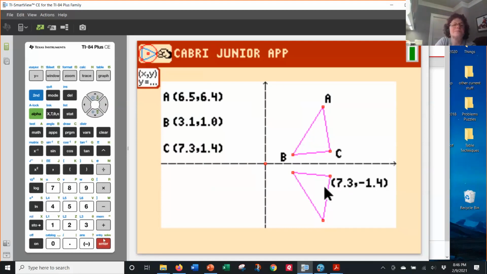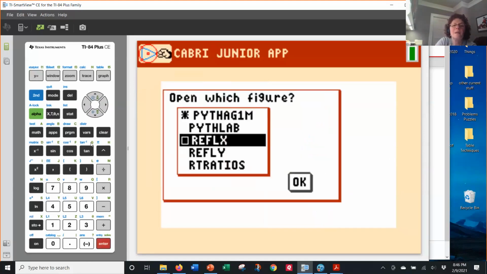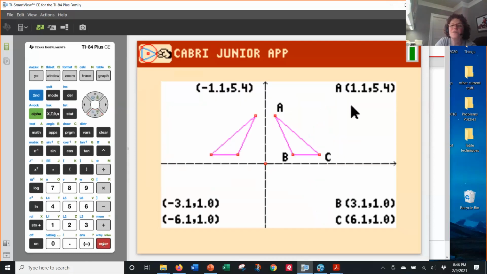In the other Cabri Jr. file, reflect y, I think this one, I got all the coordinates for you, so it's already set up that way. In the handout for students, it not only asks about what happened to the coordinates, but it asks them what else they think might be true. What do you think is true about the sides and angles of your original triangle and your image triangle? What do you think is true about the area of it?